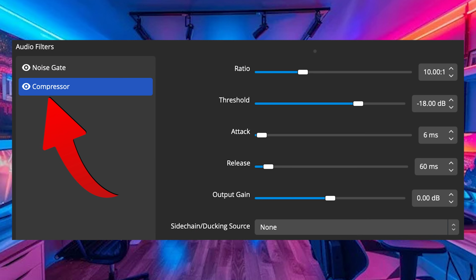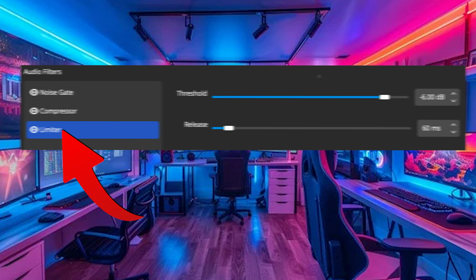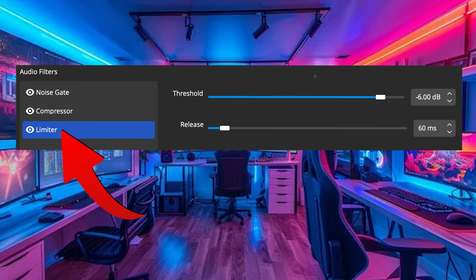A compressor is another thing I use here to balance out your voice quite nicely, especially when you have that noise gate applied. And finally, adding a limiter is a good shout here to stop any popping sounds and kind of peaks in the audio going way too high if you shout or yell or scream. OBS is pretty great for audio settings nowadays. You don't need studio level tuning necessarily, you just need clarity.